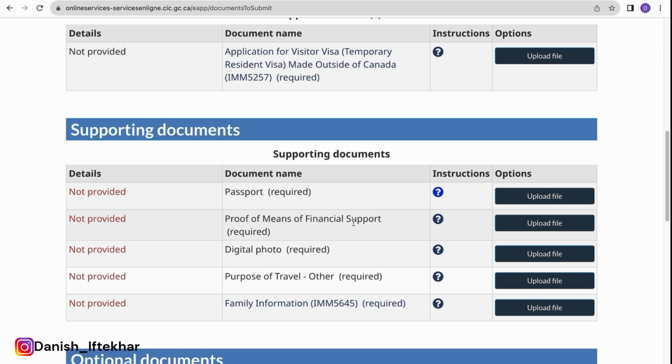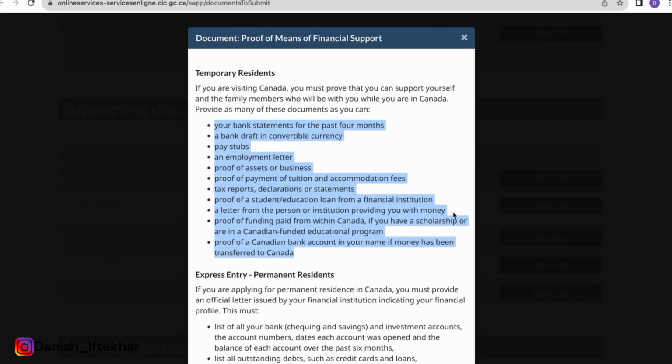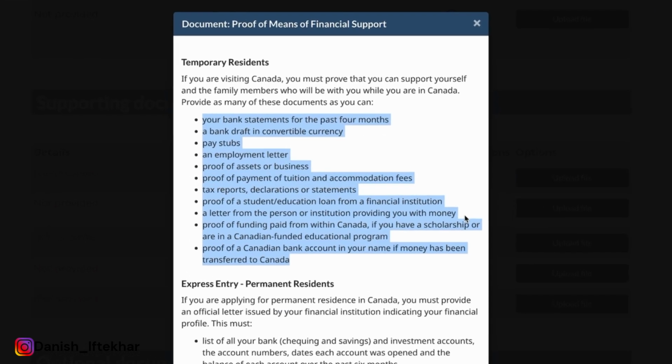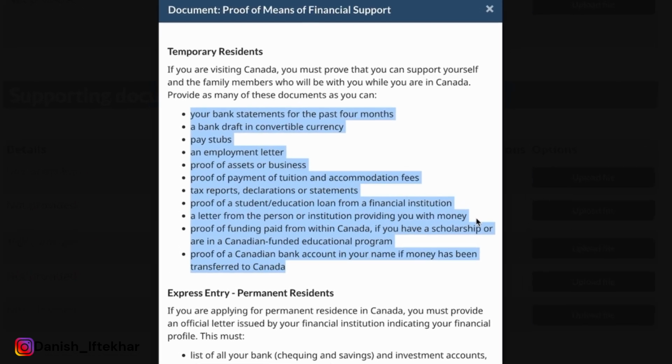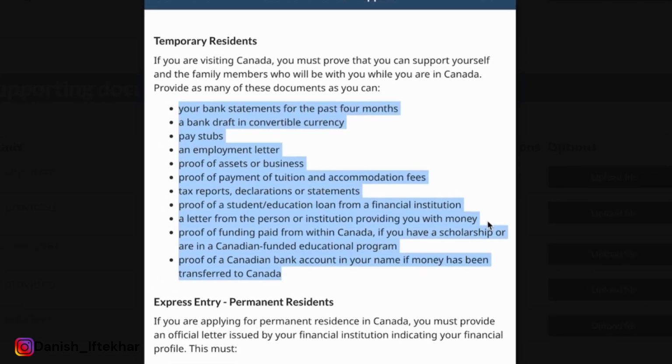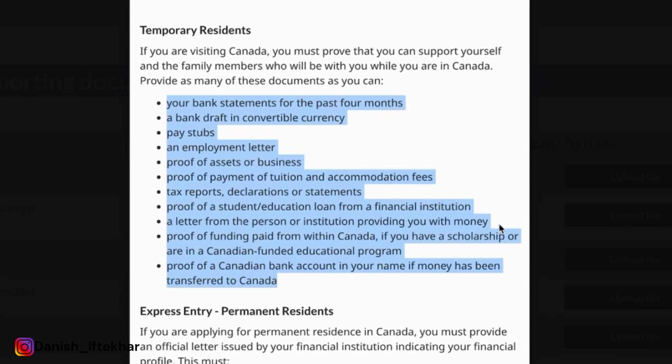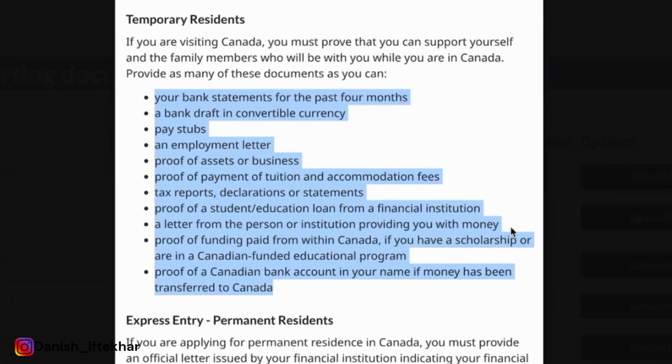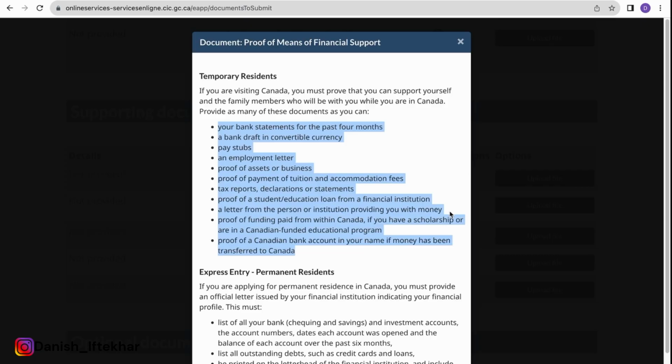Proof of means of financial support. As a part of your proof of funds, you can upload your bank statement for the past 4 months. You can upload any document showing your property or your investment in your home country, get it valued by a chartered accountant. You can upload your pay stubs, your pay slips, your employment letter. These are the list of documents that you can upload that will show you that you are financially capable to come to Canada.